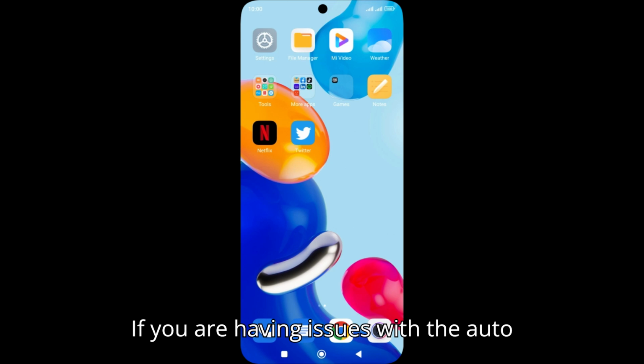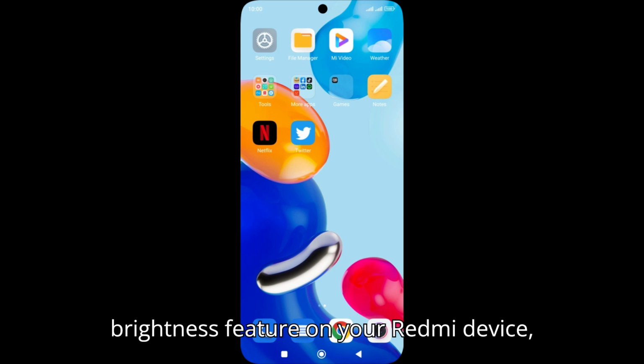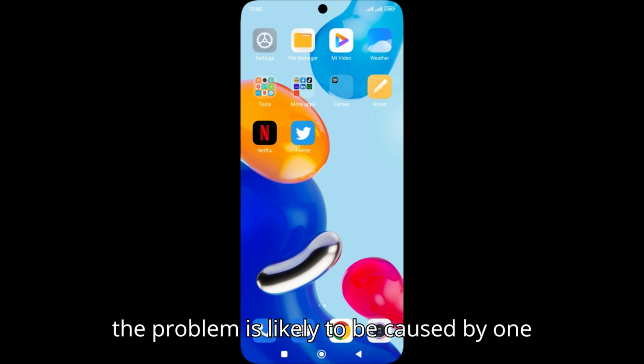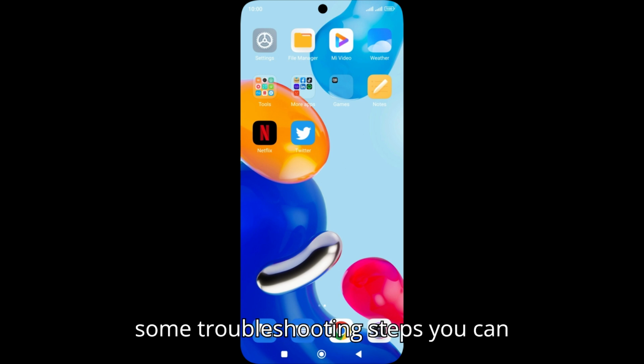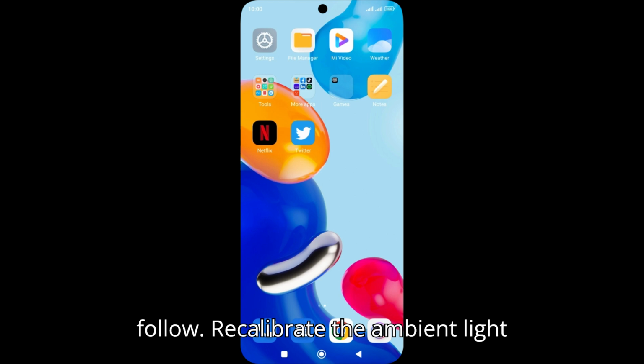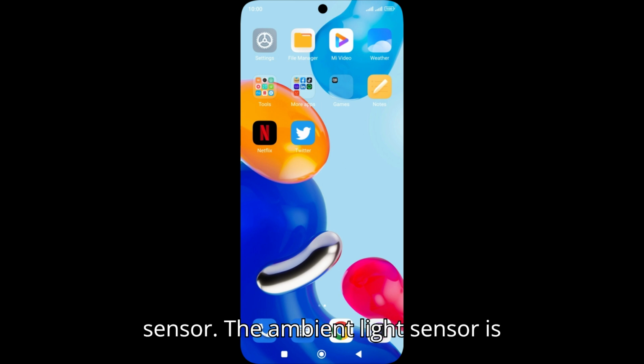If you are having issues with the auto brightness feature on your Redmi device, the problem is likely to be caused by one of a few underlying reasons. Here are some troubleshooting steps you can follow. Recalibrate the ambient light sensor.